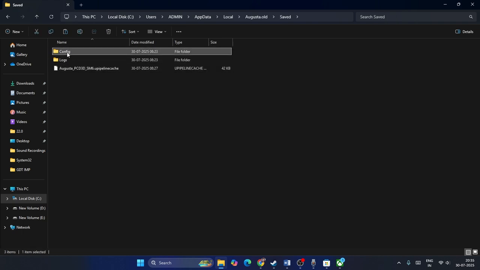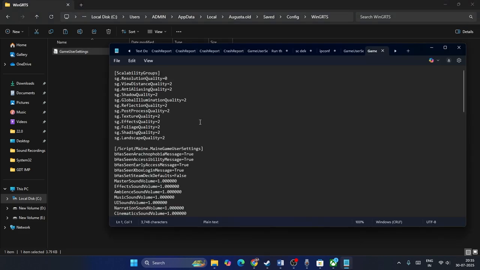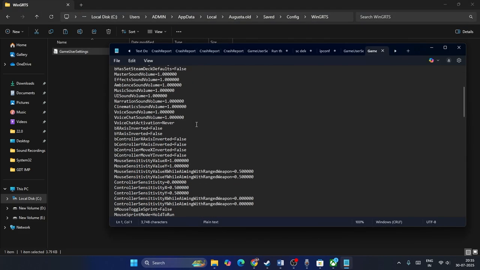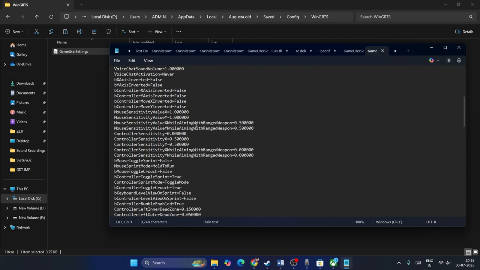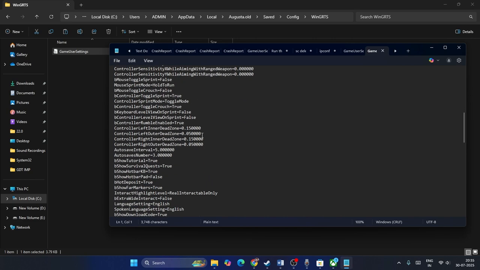Now from here you can get to Config, then WinGDK, and now we have GameUserSettings. Right click on this one. If you scroll down, somewhere here you will see an option. You have to disable the crossplay. So just wait for the crossplay. Over here we'll be able to find the crossplay.